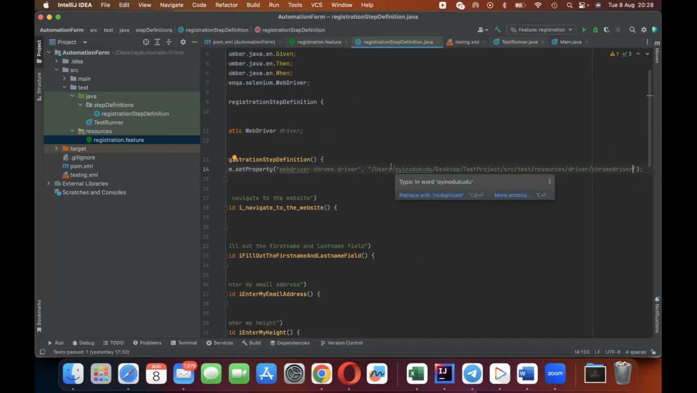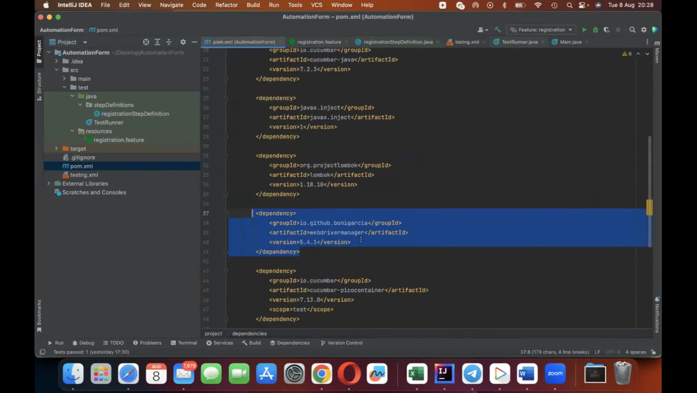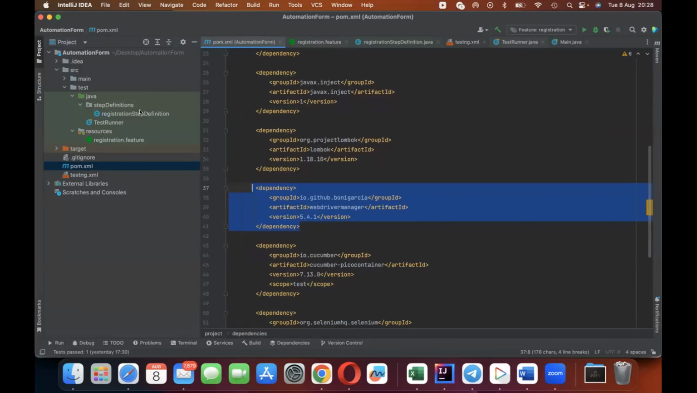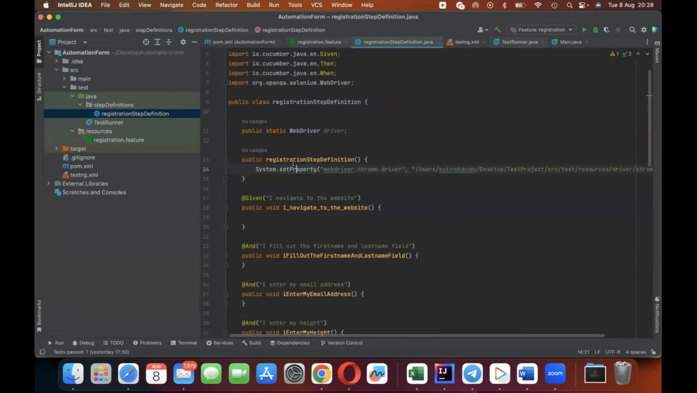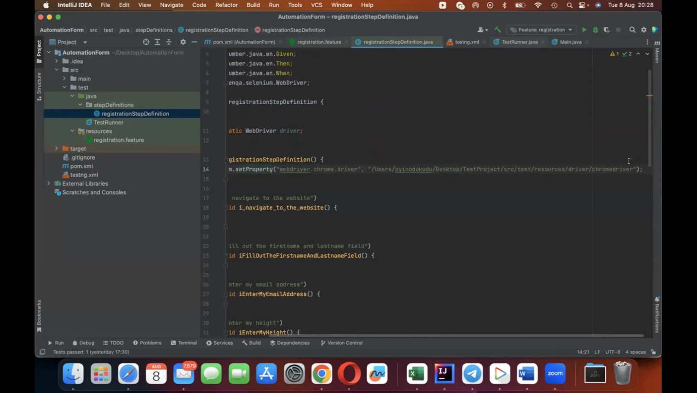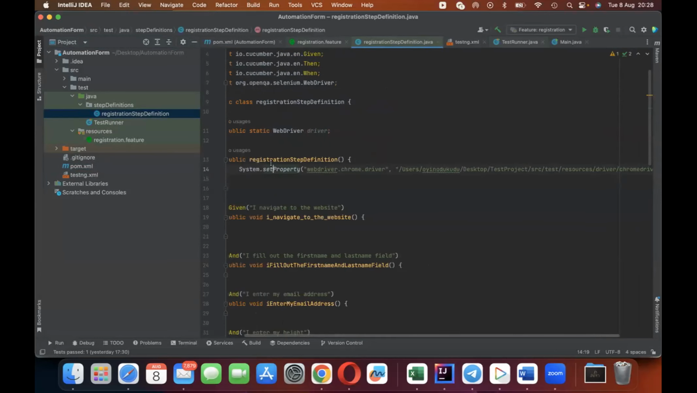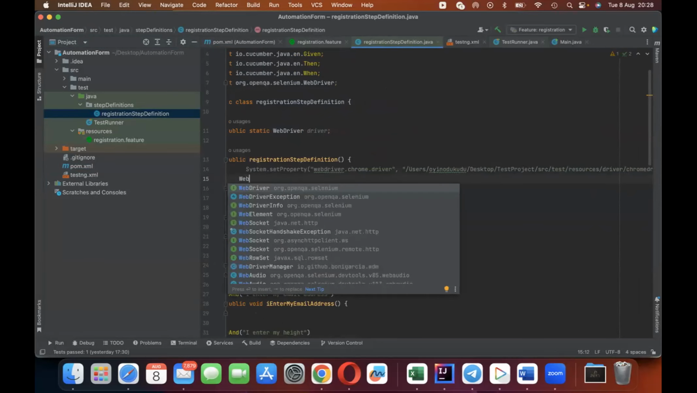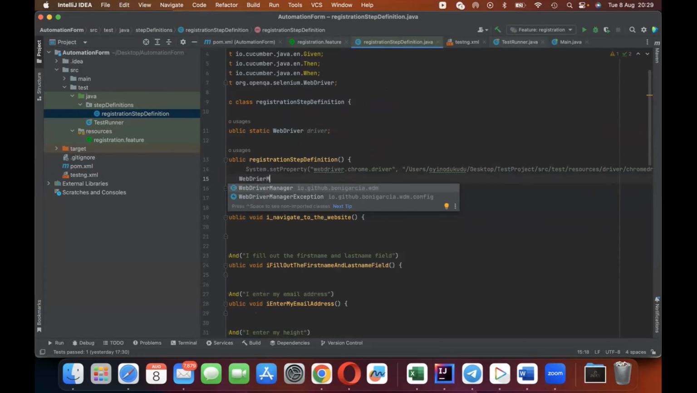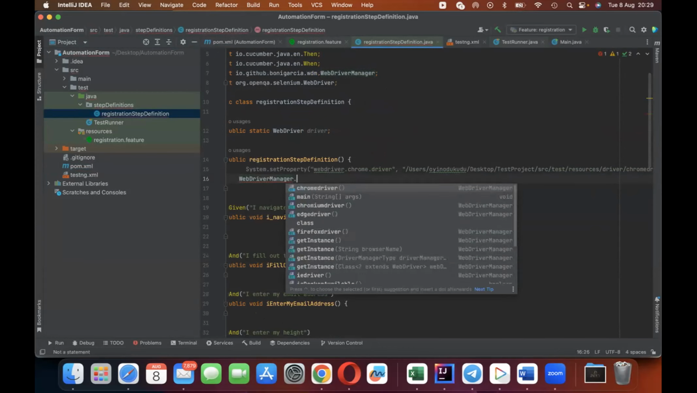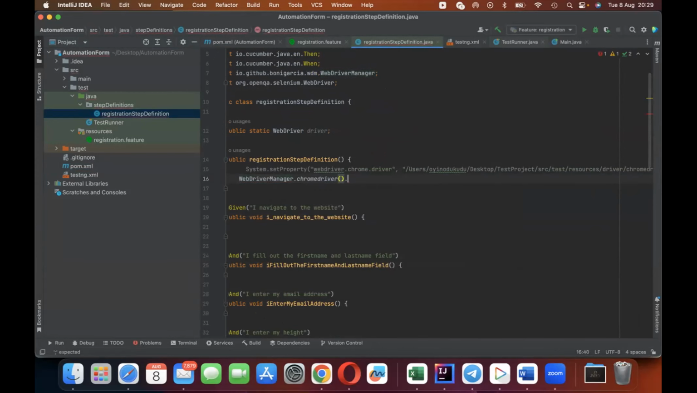But now that we've added this WebDriver Manager dependency into our POM, we would no longer be needing this one, just to make our lives easy. So what we're going to have now is, if you want to declare your WebDriver instance, all you need to do is call the WebDriverManager. The very first one, you can see is capital W, capital D, capital M. You need to take note of that. WebDriverManager.chromedriver().setup().